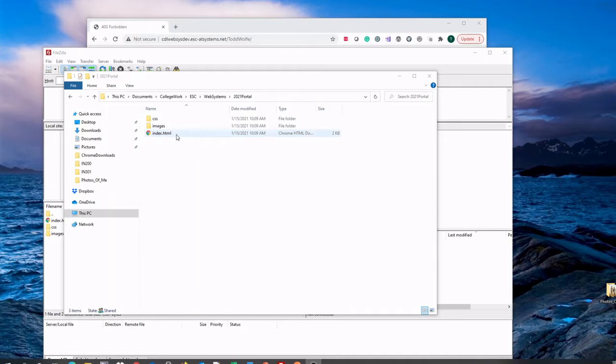For those of you who don't know, all websites should have an index page. This is your starting page on your website, and this will be what I would recommend your home page, your portal page that you'll be creating in your first assignment, is called.